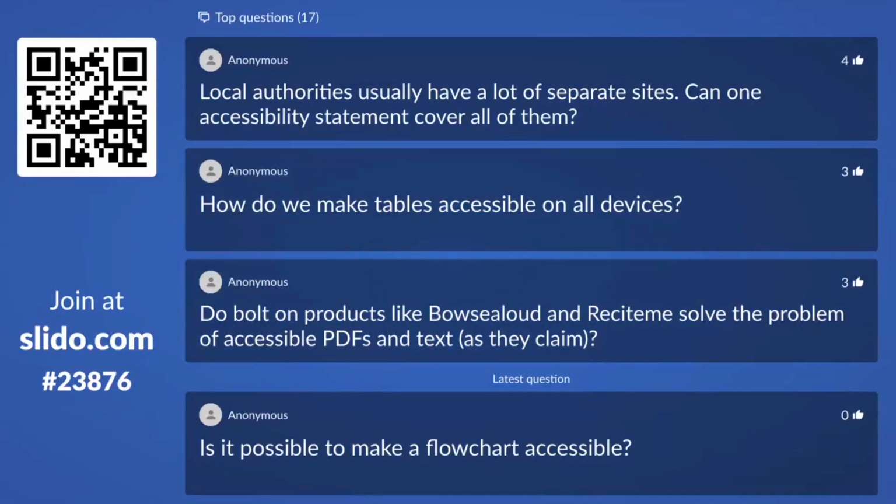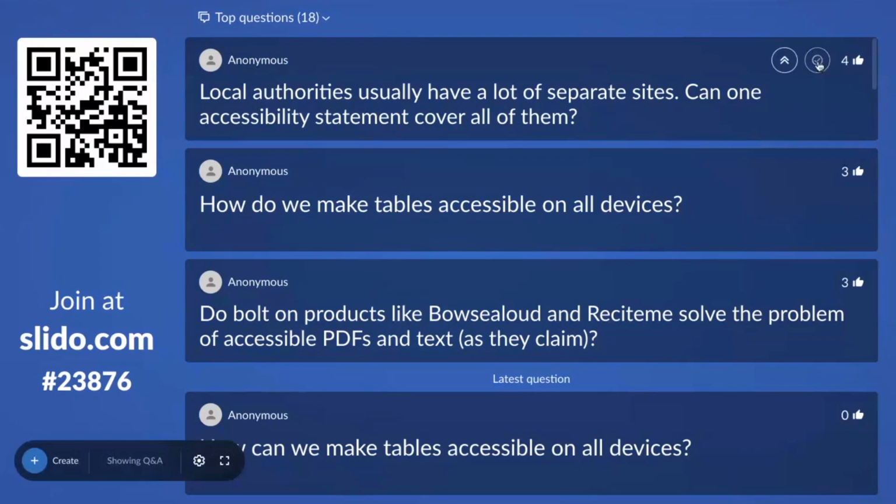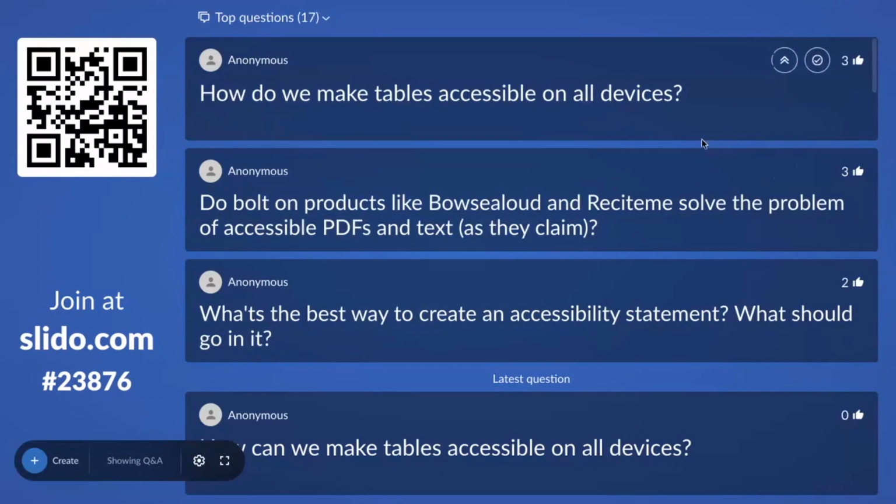So the accessibility statement could be shared as long as the statement is covering the material in all of them, and as long as you're linking to that statement from all of them. Those are the main criteria. You just want to make sure that if someone is on any of those sites, they can get the information that's relevant. Right. Next up, how do we make tables accessible on all devices?